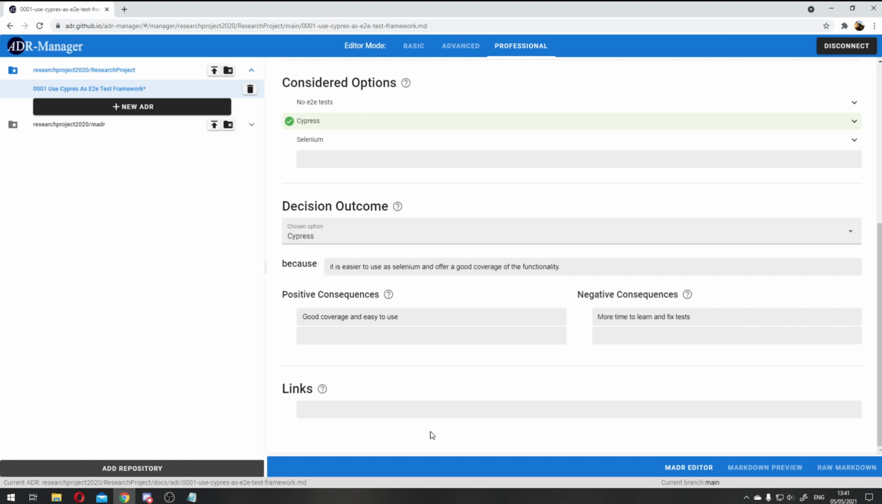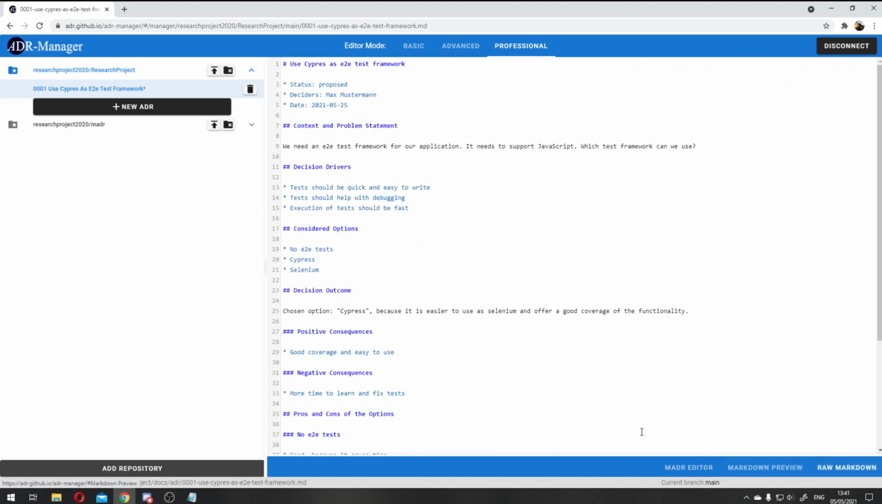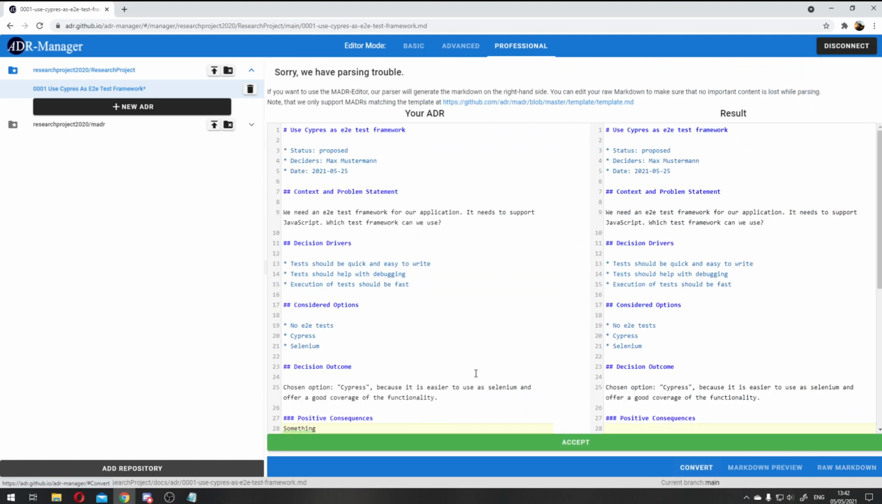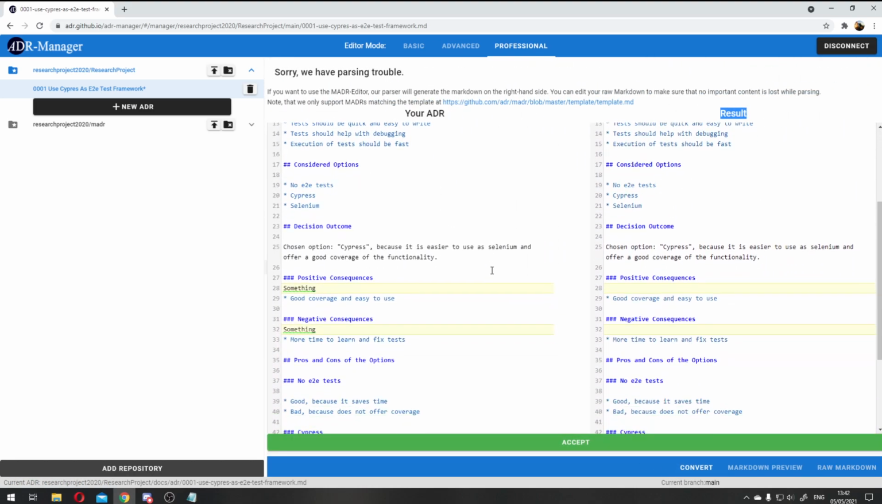If you are familiar with the template and prefer to write in Markdown, this is also possible. Just switch to the Raw Markdown tab and continue editing there. However, if you do not follow the conventions, this will be filtered out by the parser in the Convert tab. As you can see, the added word "something" is removed because a list is expected there.